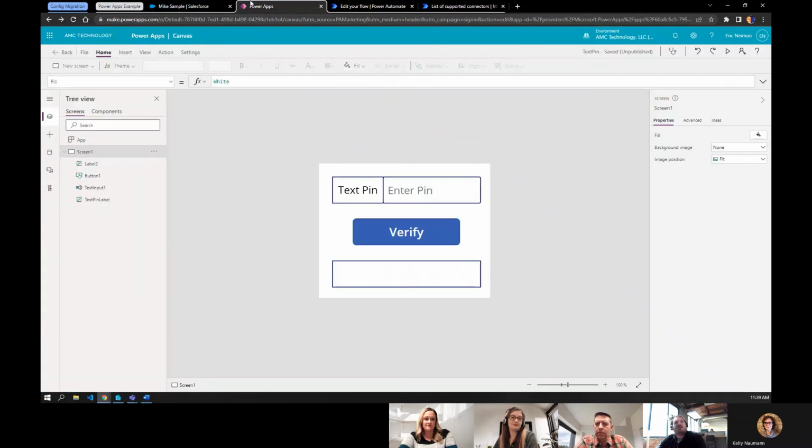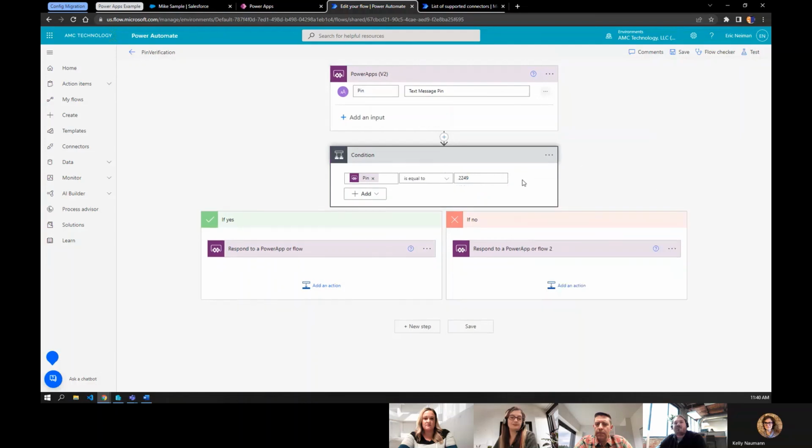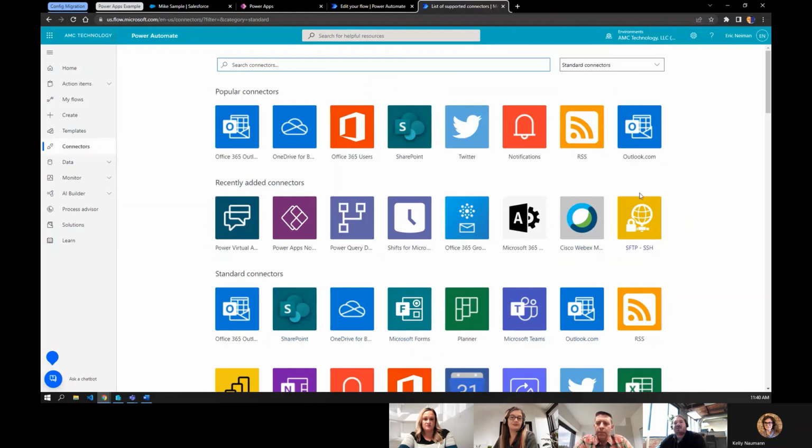To show you said Power App, here is the Power App. It is very simple. All it does is when you hit the verify button, it takes the information entered in the PIN and sends it to a Power Automate flow. The flow here is very simple. It's just doing a small check to see if it is matching the PIN. As you can see, very simple. However, in terms of possibilities, they're limitless.